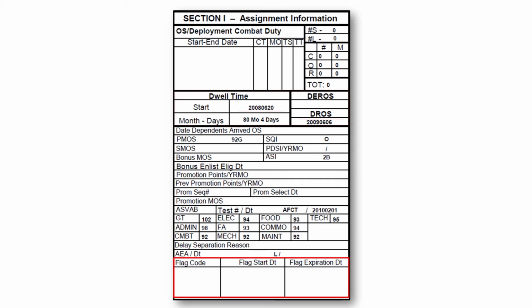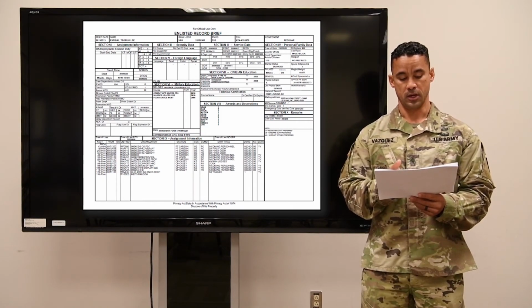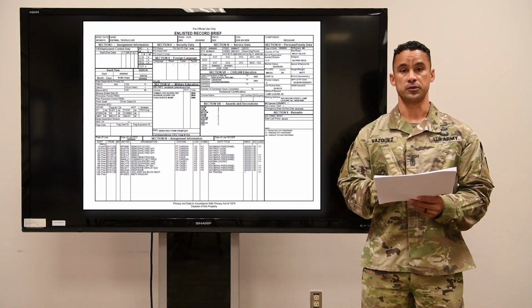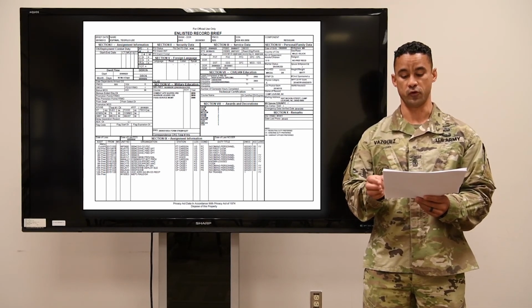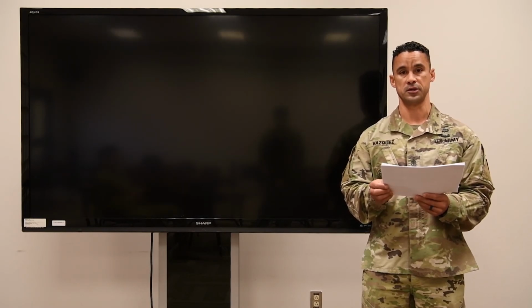Every time you receive a code, it's going to give you a start date, and furthermore, it's going to give you a date when that flag code was extinguished or expired, based on the soldier, in this case, passing the ACFT or passing the height and weight. So at this time I have described section 1, which is the assignment information, which goes along with your dwell time, your ASVAB, and anything dealing with your primary MOS and your secondary MOS. So I hope that this was informative for you, and later on we're going to cover section 2. I appreciate your understanding.